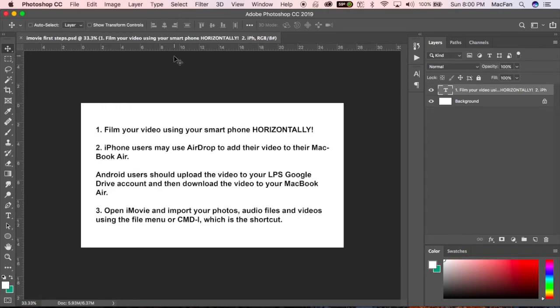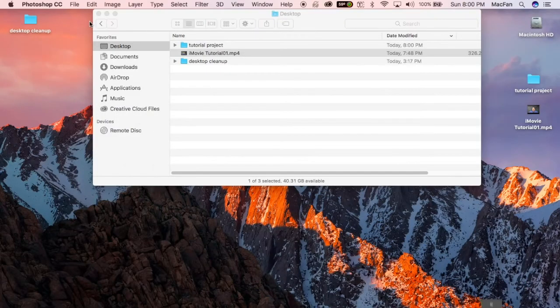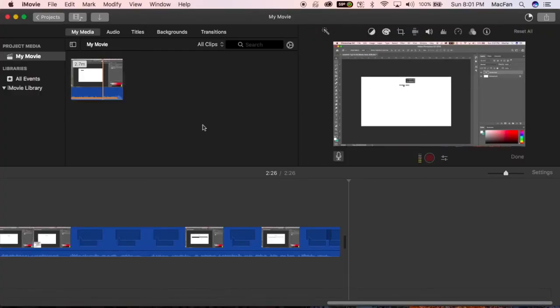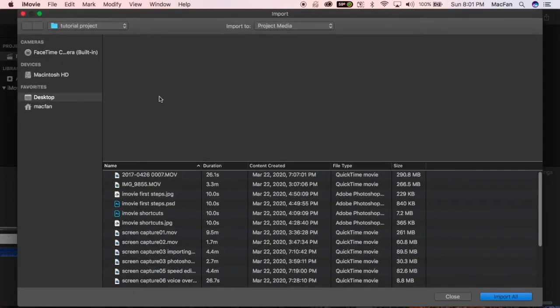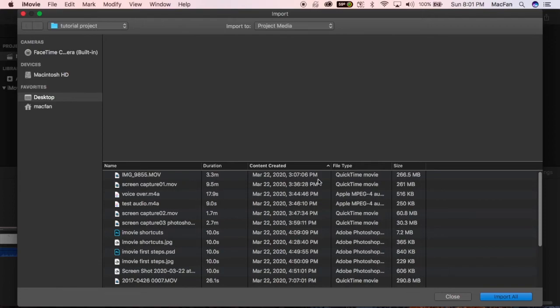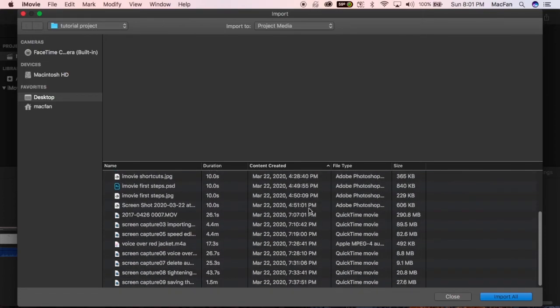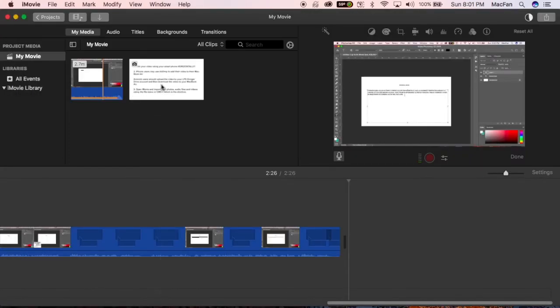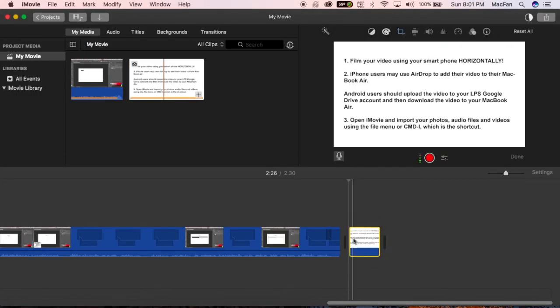So, and then when you're done, you can close this and then import that finished image into your quick iMovie project. Let me find my iMovie here. Okay, and then you would do Command I to import that file. And if you're looking for, see here, it was first steps, I believe, and there it is. And then you would click and drag it down here.